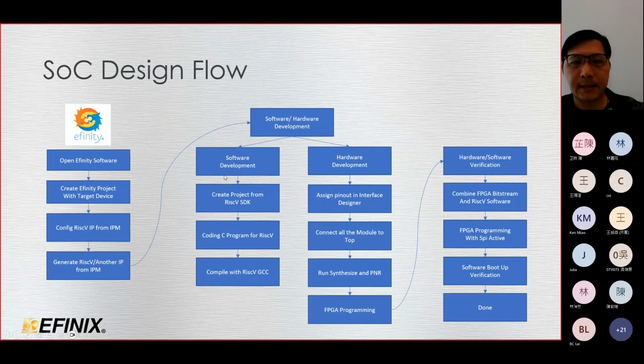So it is the complete design flow from Efinity. We create the project for our target FPGA, and then start a RISC-V IP and generate the RISC-V with our configurations and also other IP if you need. For example, if you need DDR memory support, you can generate the DDR IP, or maybe you have some functions you need to use in your design. You can generate those functions, some calculation module or image processor module, and then combine them in the Efinity software. So you have a complete project for the FPGA.